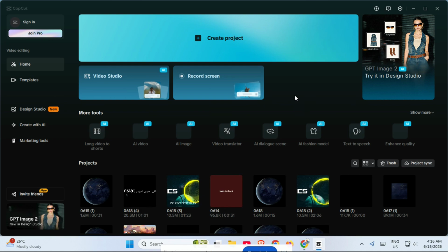And that's it. You've successfully changed the language in CapCut on PC. It's a simple setting, but it can make a huge difference in how easy the app is to use.